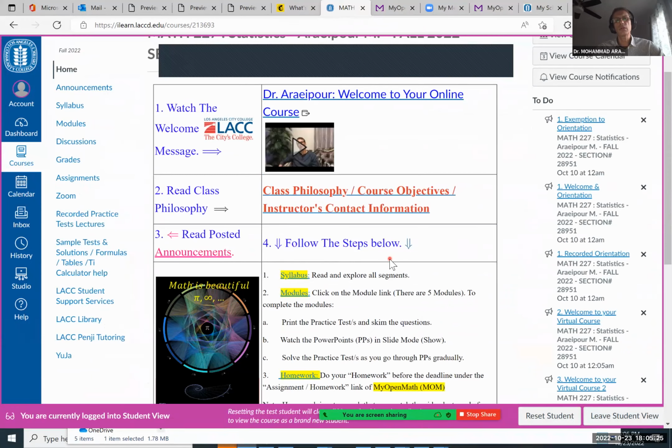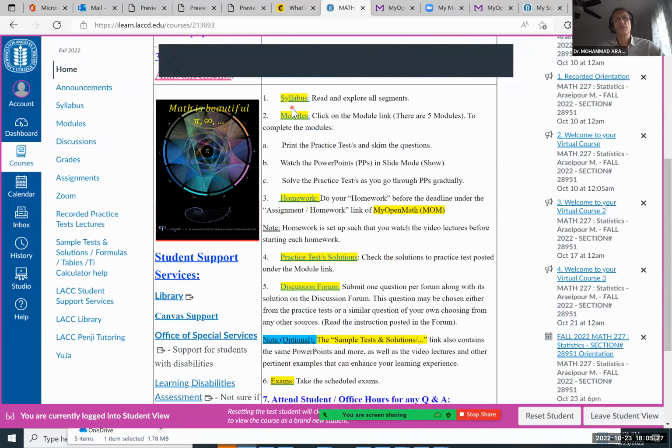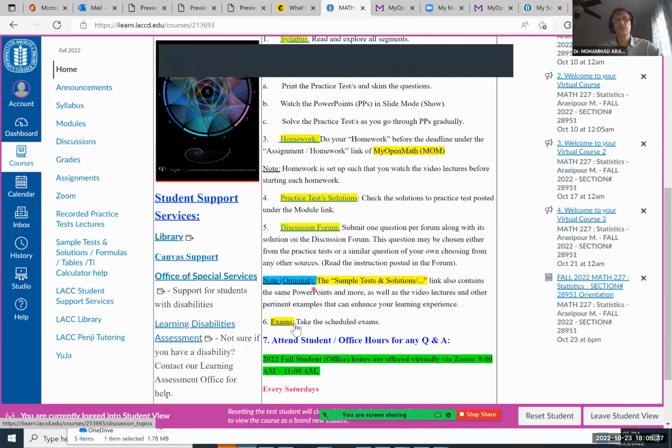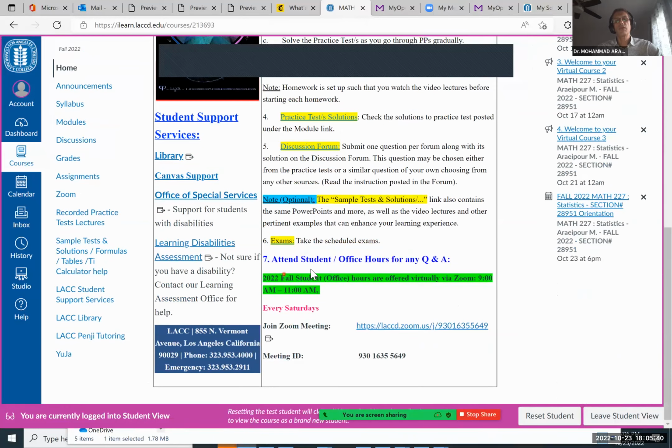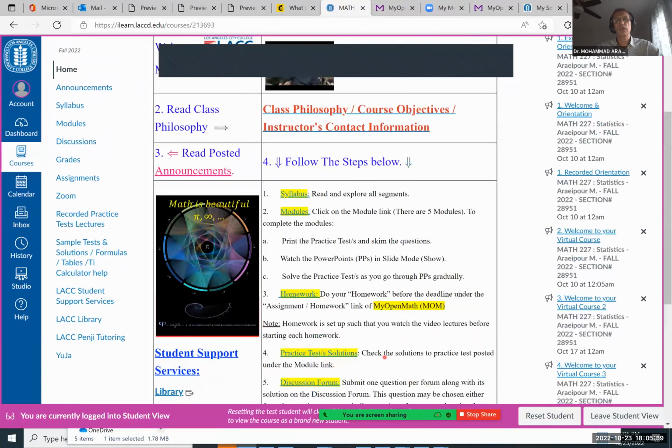Number 4, follow the steps. First, let me give you the synopsis of that. First, we have the syllabus, then we have the modules, homework, practice test solutions, discussion forum, exams, and finally, the student office hours is here. How do you join the meeting? Here's the Zoom meeting. This is for the office hours, which takes place on Saturdays from 9 to 11, if you have any questions, and here's the meeting ID. So that's what we're going to look at quickly.